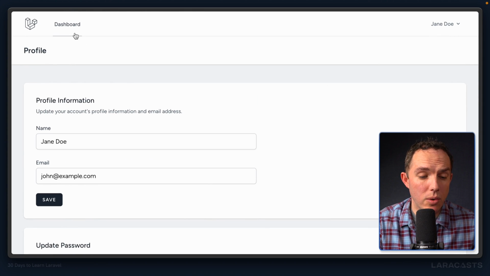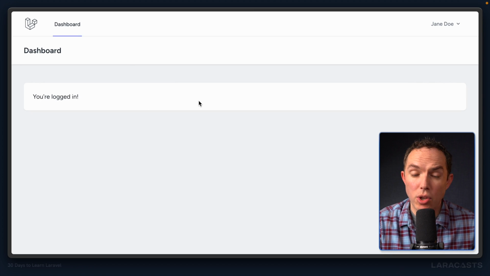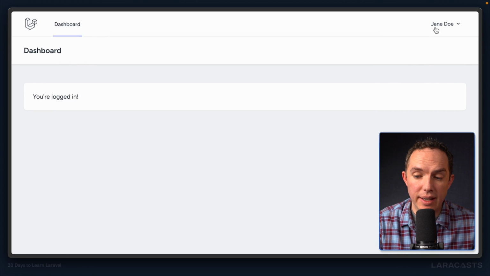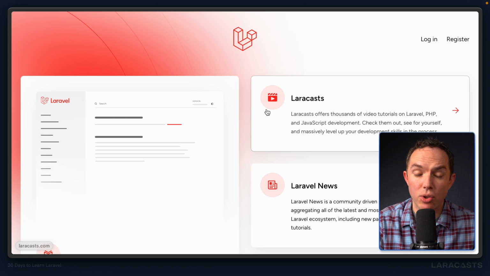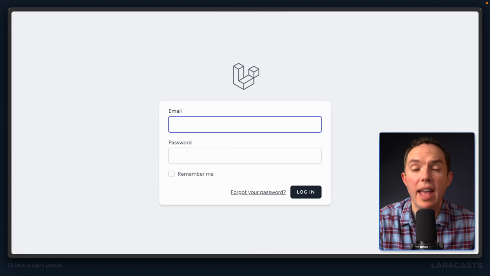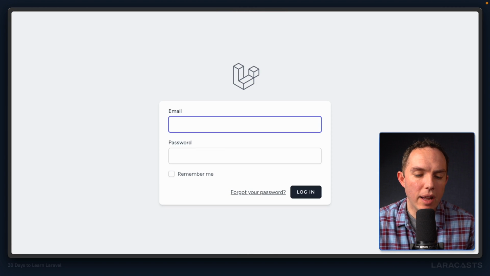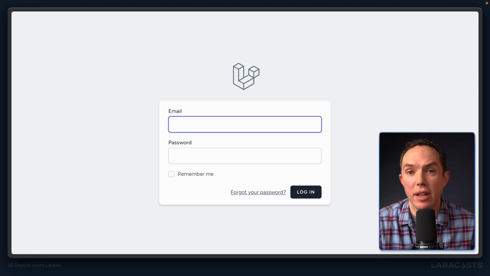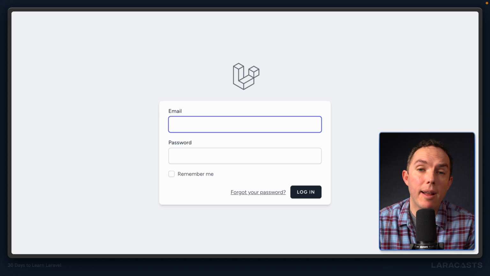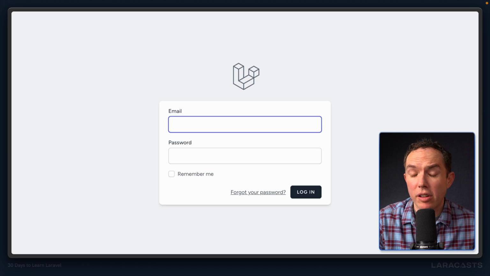But I do want to show you, if I visit my dashboard, the URL is app.test/dashboard. Okay, let's log out and try to visit that again. app.test/dashboard. And of course, it doesn't let me. Okay, so we have some level of authorization in place. Hey, if you want to access this URL, you must be signed in. Otherwise, we will automatically redirect you to the login page. Okay, so lots going on here.